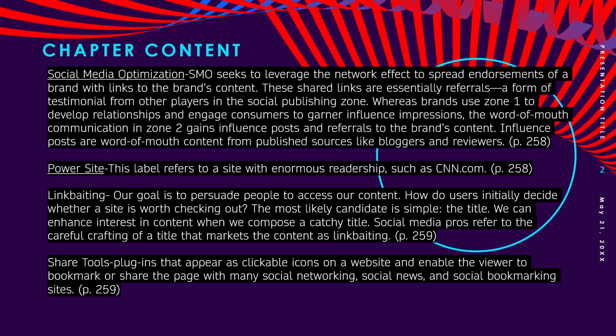Influence posts are word-of-mouth content from published sources like bloggers and reviewers. It can be found on page 258. Power site. This label refers to a site with enormous readership, such as CNN.com.